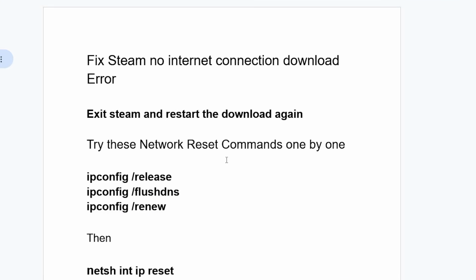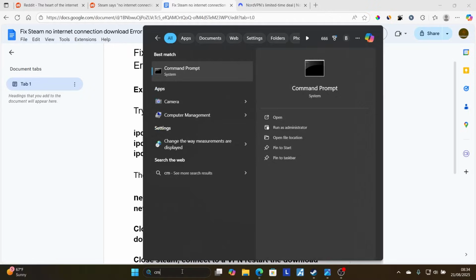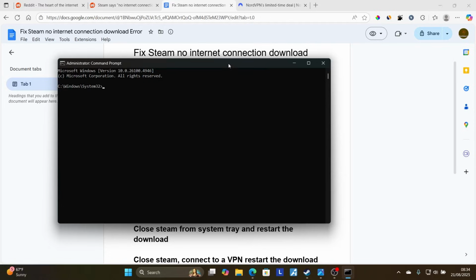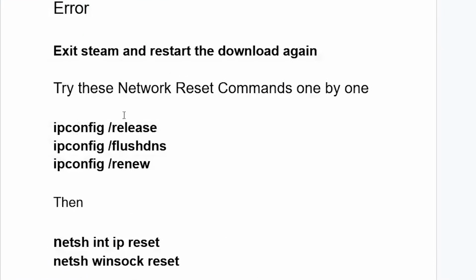Now if you've done so but you're still facing the same issue, try these network reset commands one by one. Type here cmd and open cmd as administrator. After opening command prompt as administrator, make sure to type these commands one by one, starting with this one, which is ipconfig space /release, click enter.